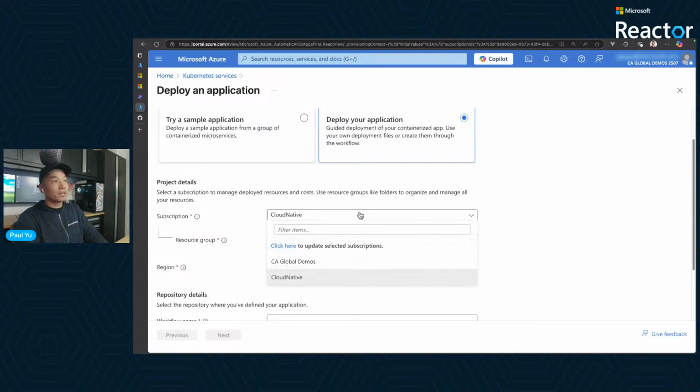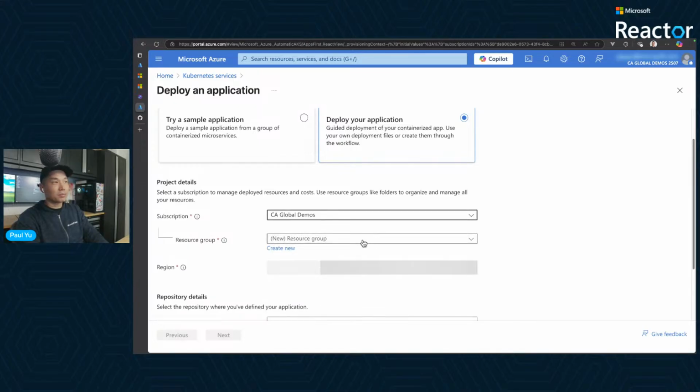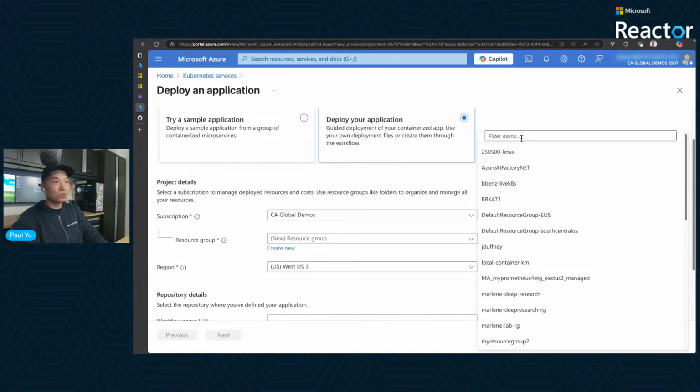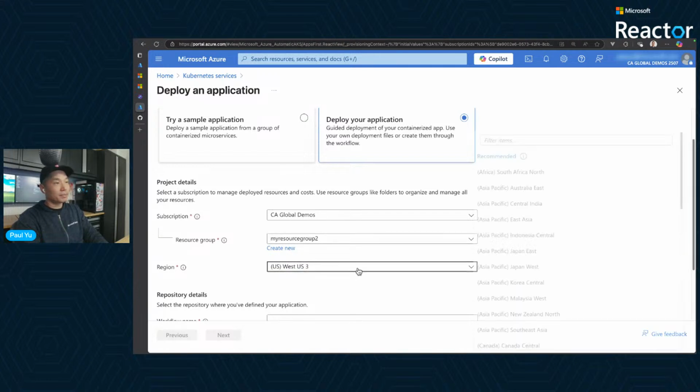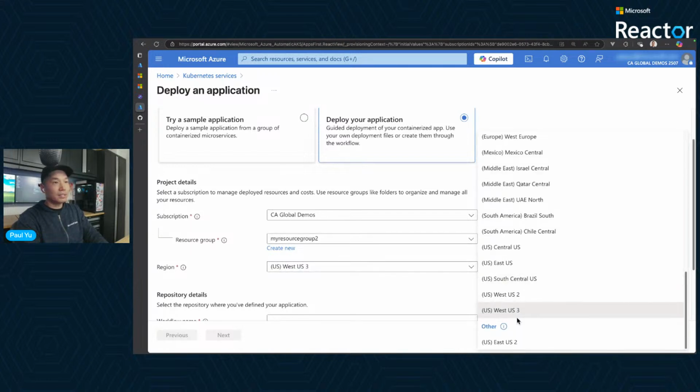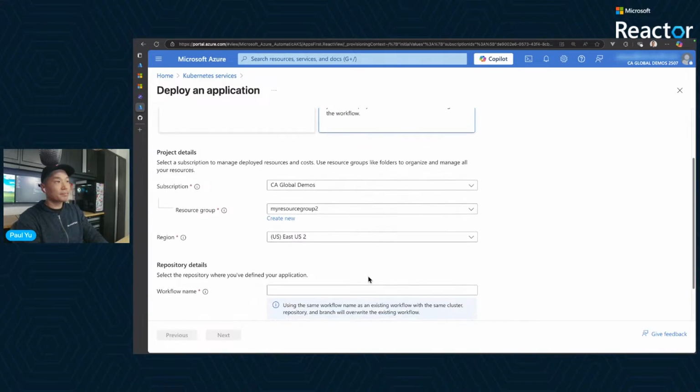And then here, subscription, I think I was in this subscription. So let's see. And I called it my resource group 2. Yep. And I deployed it into East US 2. Yep. Okay. So choose your subscription, choose your resource group, and then choose your region where you deployed it into.